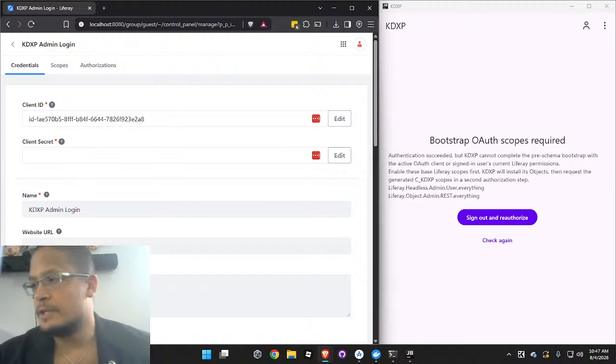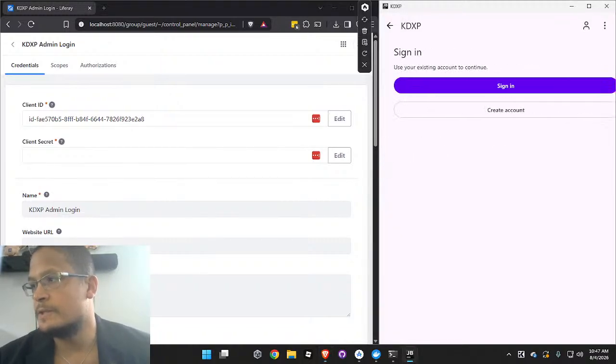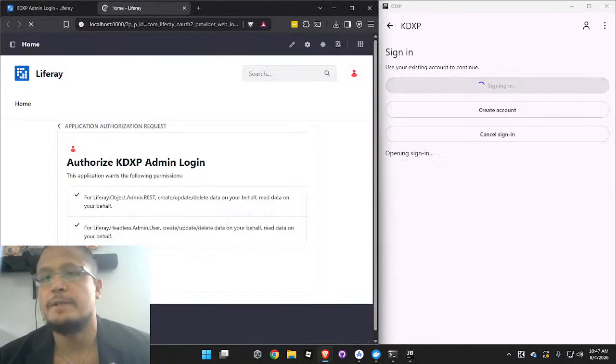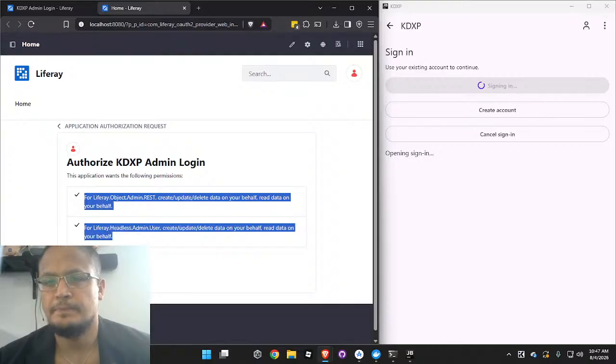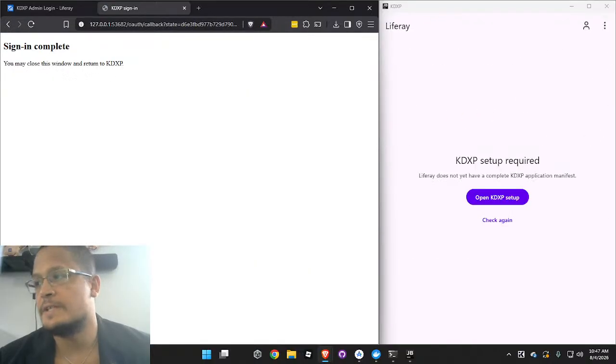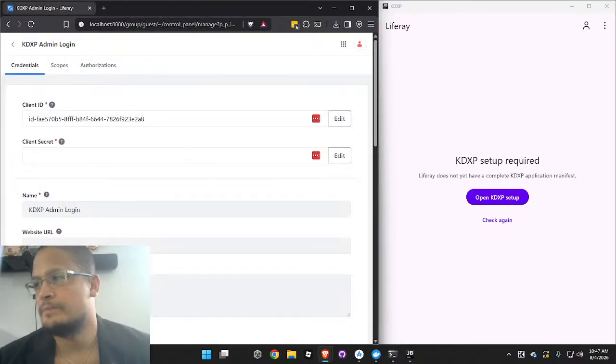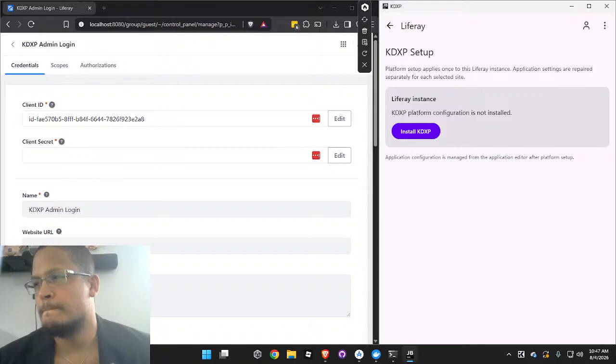All right, we can go ahead and try signing in again with the new scopes and see where we land. You can see Liferay and the new client are picking up the new scopes. We'll go ahead and authorize and continue. Now we can go ahead and install KDXP onto the Liferay instance itself.